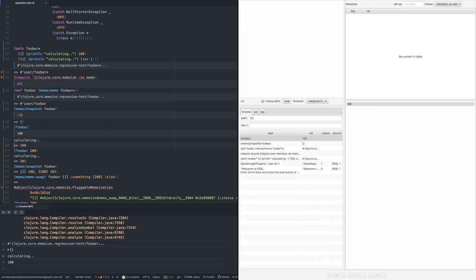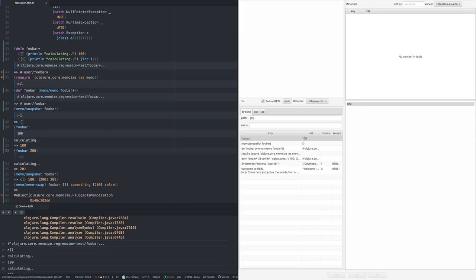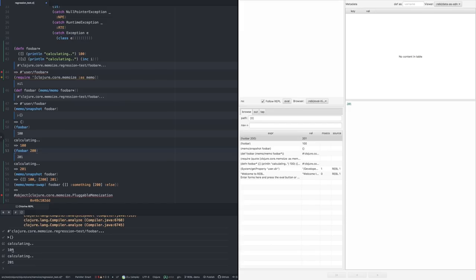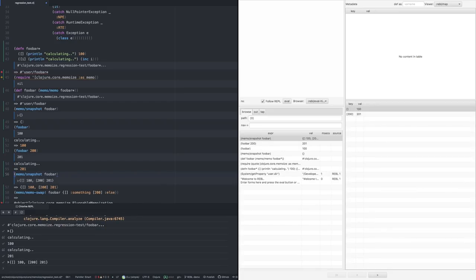So that's good. We'll run it with an argument. And again, it prints calculating because it actually executed. And this time it increments its argument and returns 201. And now he runs memo snapshot again, which says what the cache looks like. And we can see if you have empty arguments, you get 100. We can see it over here in REBL much more clearly. And if we have an argument list that has 200 in it, we get back 201.